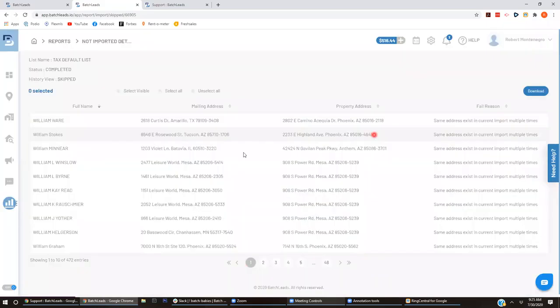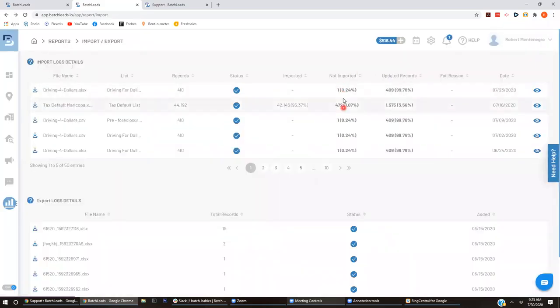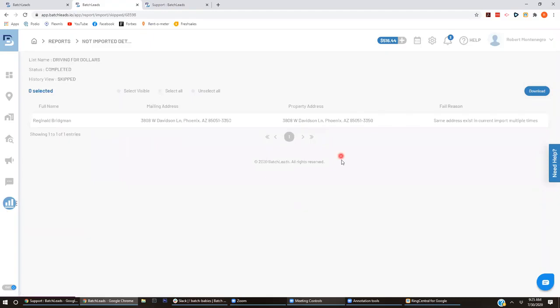But when you guys are in this not imported section, there'll be 2 reasons: not a valid USPS address, or it's a duplicate, which is nice because it literally tells you the system did not import Reginald Bridgman at 3808 West Davidson Lane because he was a duplicate in your system, which is nice because you don't even really have to do anything. You just import it how you normally do, and then the system automatically scrubs the duplicates for you.